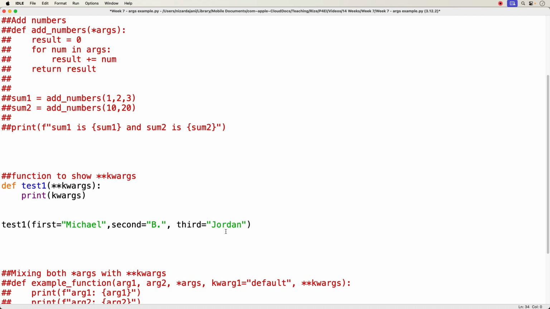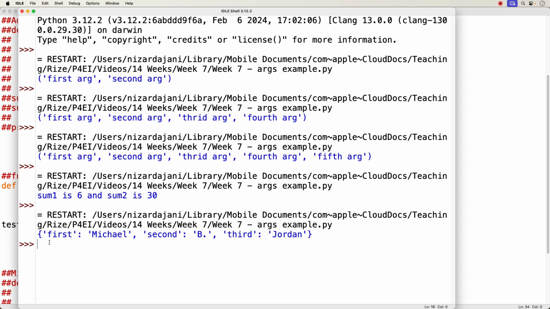So if I run this, now notice instead of getting a tuple, tuples are identified with parentheses, I get back a dictionary, which is expected. So the positional arguments in star args return items in a tuple, but with star kwargs, it returns a dictionary because of the braces with key value pairs separated by commas.